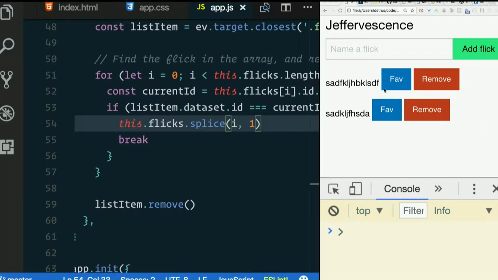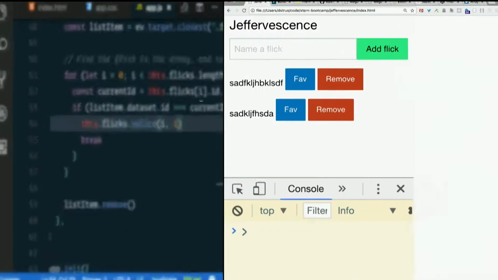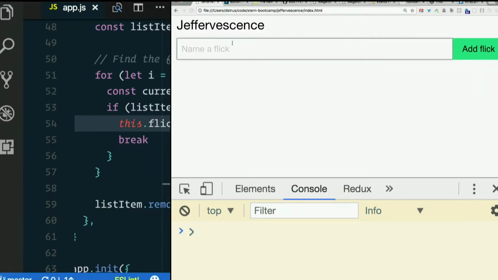So it makes me very sad that when I refresh the page, all my favorite Jeff Goldblum flicks go away. What can we do? We don't have a back end. Maybe we could save it inside the user's browser. Local storage.